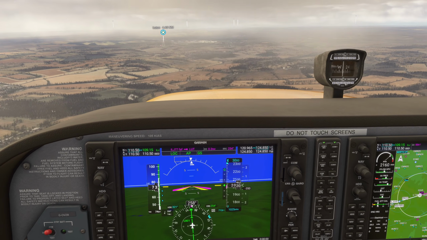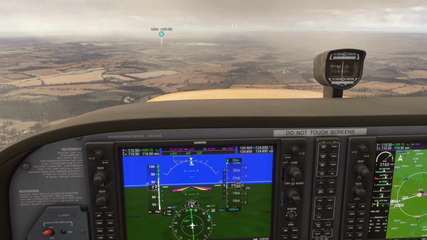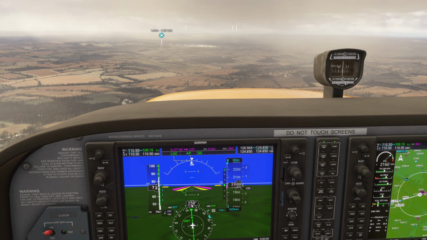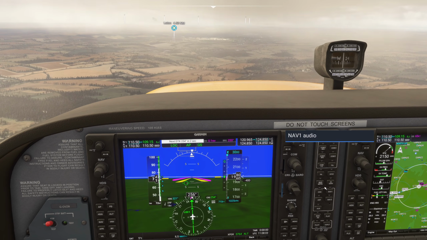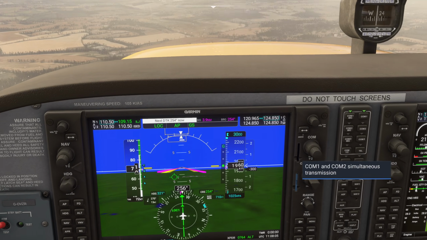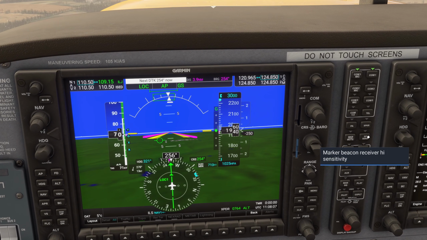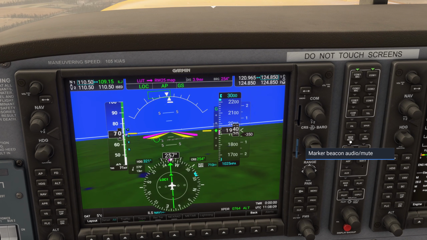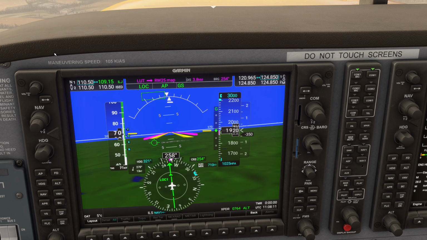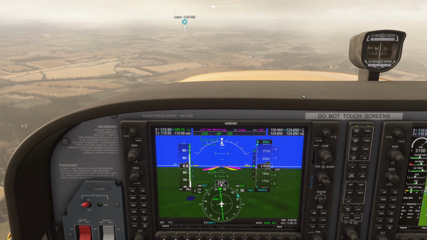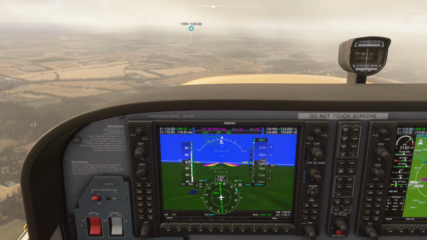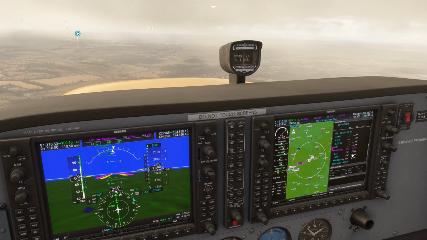Now, once we have caught the localizer, you've got outer, middle, and inner markers, and you'll start hearing an audible beep. We can press the mute marker button here, otherwise it will keep going. It'll be super annoying, so remember where the mute marker button is once you start hearing it. It will come in any second now.